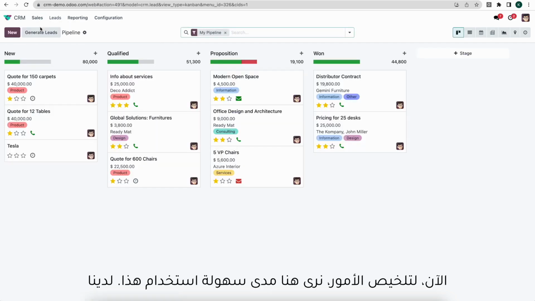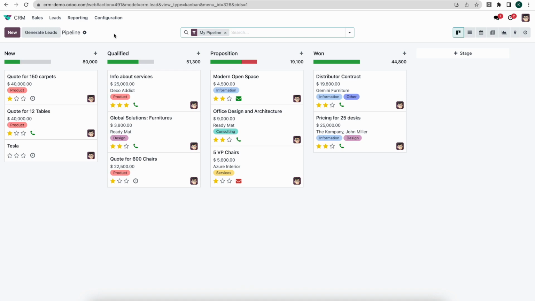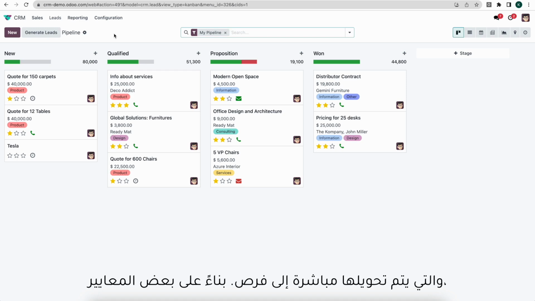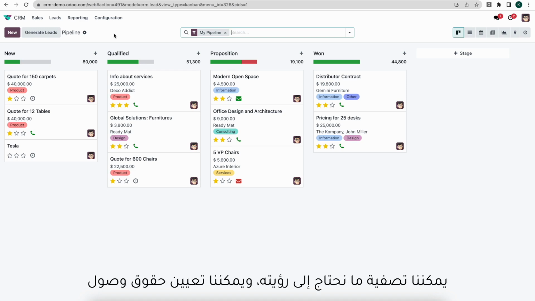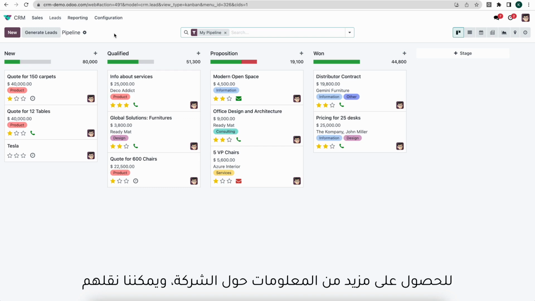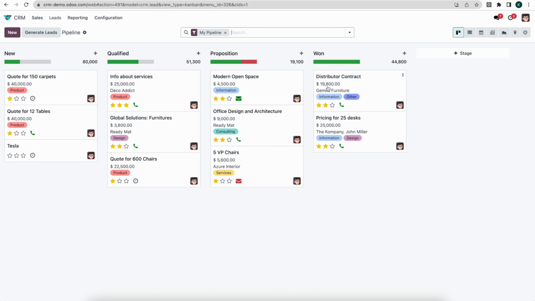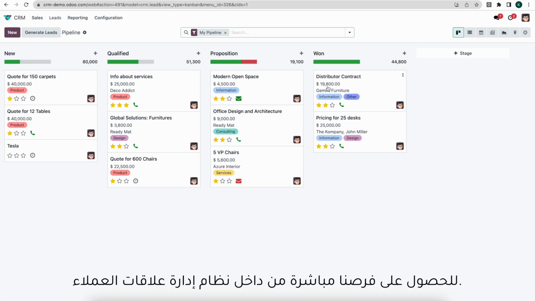Now, just to summarize things here, we see how intuitive this is to use. We have our different pipelines. We have all of our opportunities here. We can create leads that get converted right into opportunities based on some criteria. We can filter what we need to see. We can set default access rights to limit the view. We can enrich our leads for more information about the company. We can easily move them across the pipeline, and then we can create quotes for our opportunities right from within the CRM.